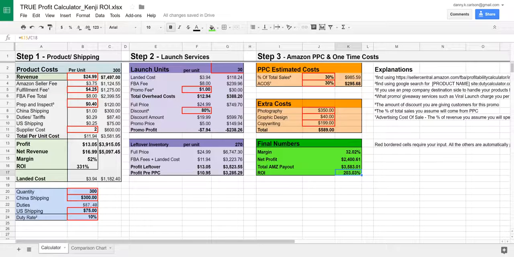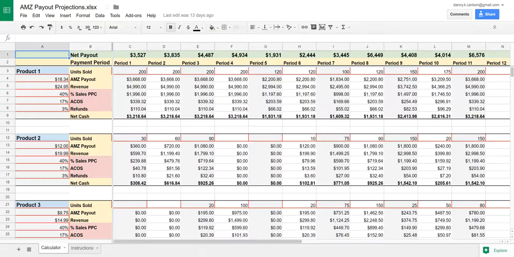So yeah, that's the basics of it. For more explanations, you can just look over here on the right, and I'll move on to the next step here. So this one is the Amazon payout projection calculator. What this calculates is exactly what Amazon is going to pay you. So this is not profit. This is literally the payments you're getting from Amazon.